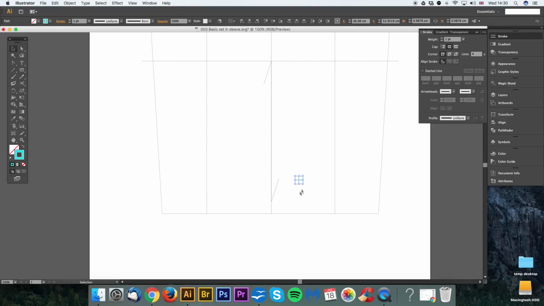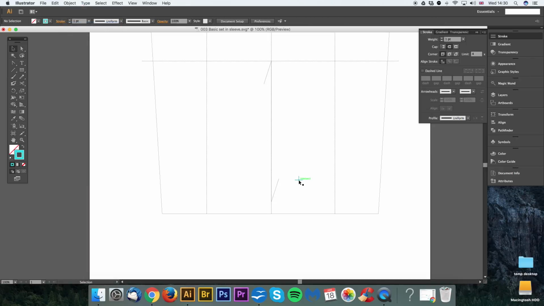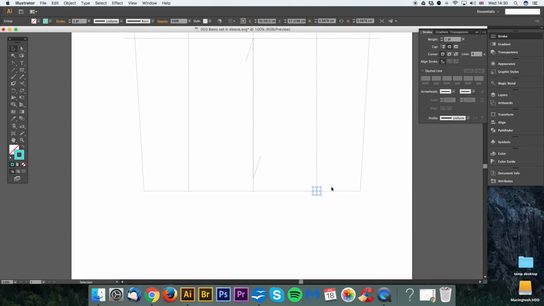Next, you want to make sure you group this so you can actually move it around as one element, because at the moment they're individuals. So let's just select all of them, go to Object, then Group. Next, we're going to move this to this point here, where this straight down line meets your new cuff.